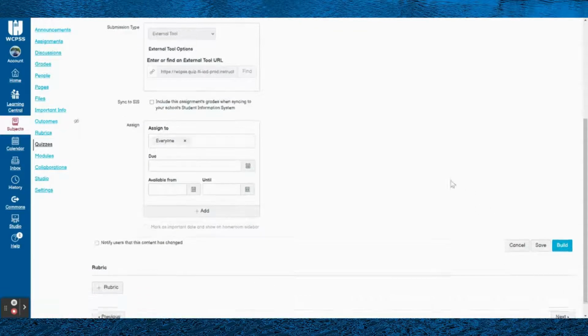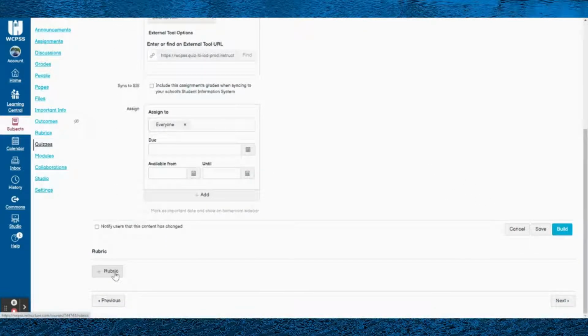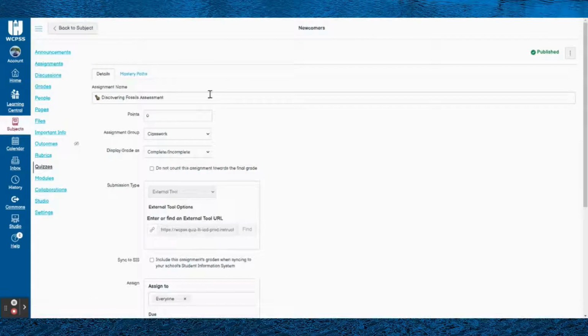So after that, you can also add in your rubric. So this is where you will have your rubric, if you have your outcomes aligned with your rubric, and then you're going to click Build. And then I already have mine built, so I'm going to go to my page.